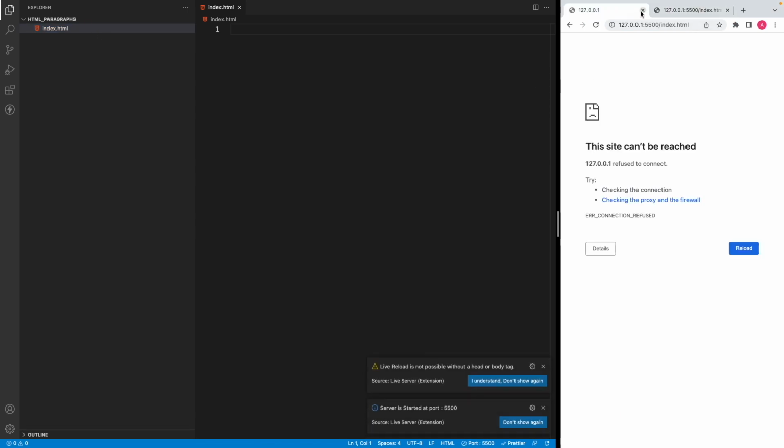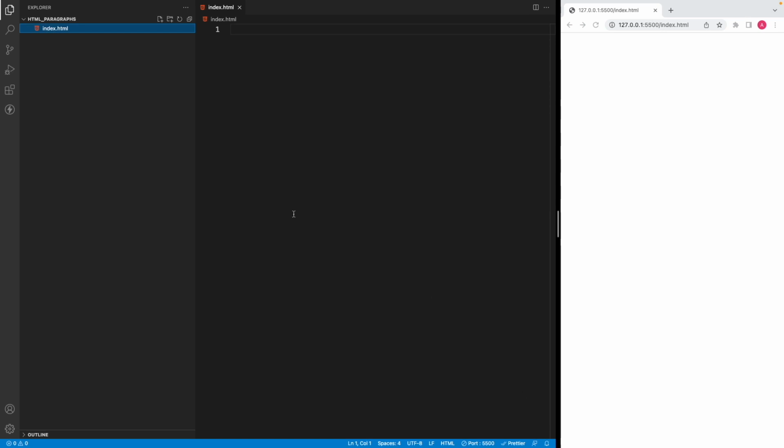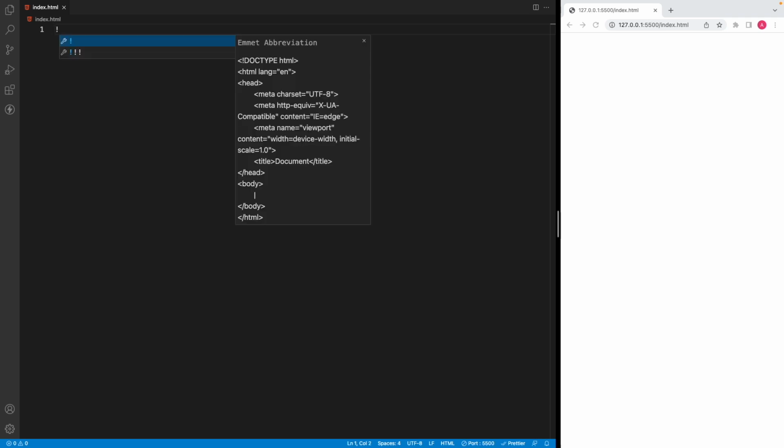And looks like I'm open over here, not there. All right, and we don't need this, and we don't need that, and we definitely do not need that. And again, for the shortcut, the Emmet abbreviation that does come with Visual Studio Code, I'll do exclamation mark. Last time I did tab, let's press enter.